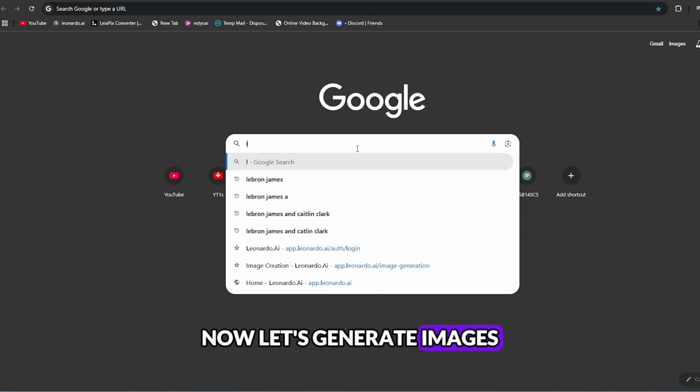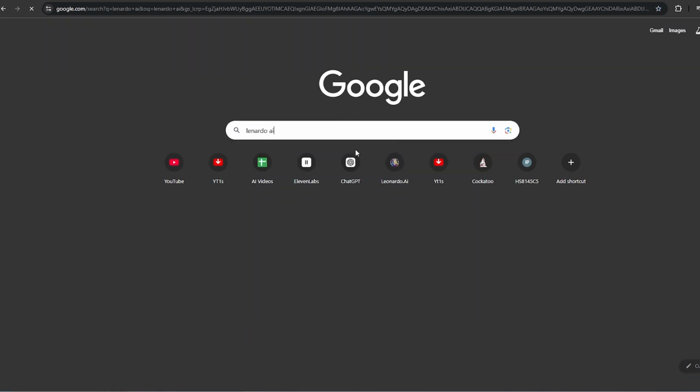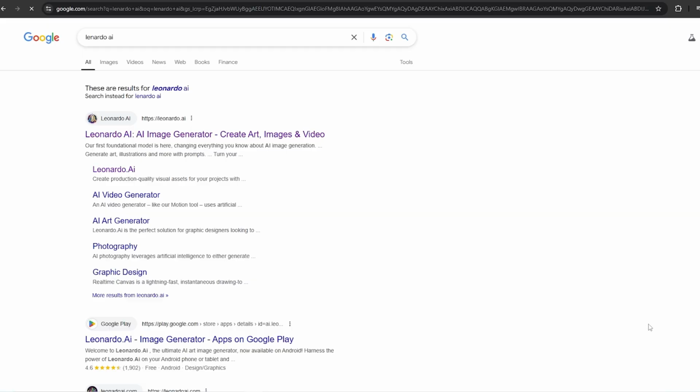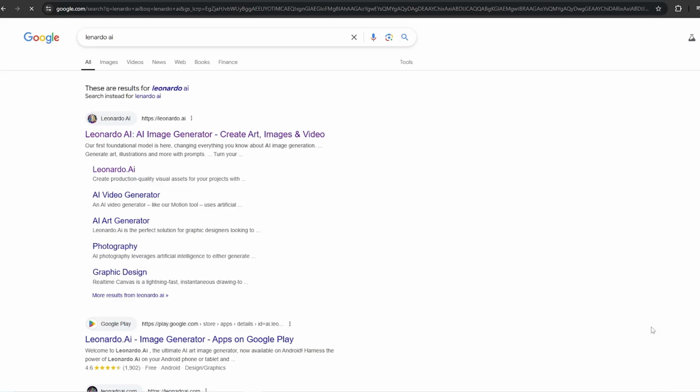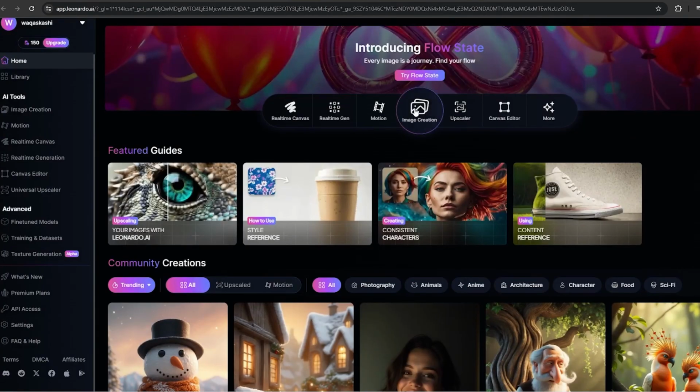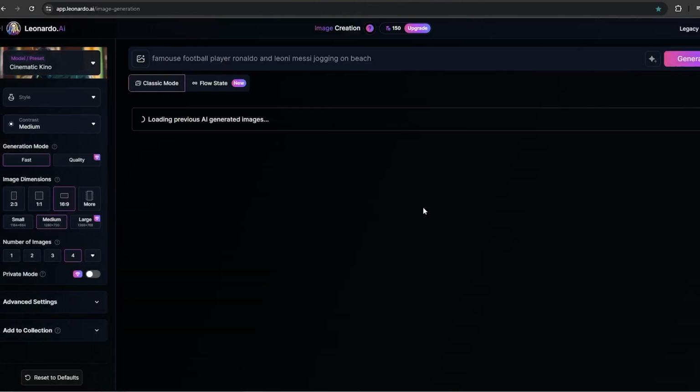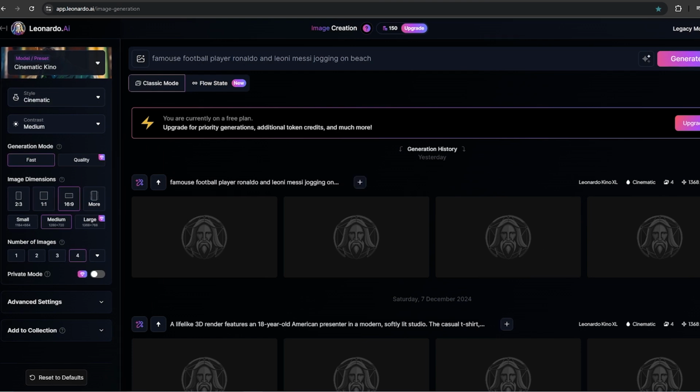Step 2. Generating images for the prompts. Now, let's generate images for these prompts. We will use some popular image generators like Leonardo AI and Ideogram AI to see which tool gives us the best results. First, search for Leonardo AI on Google and click on the first link that appears. After logging in with your email, head over to the image creation section. The interface might seem a bit complicated at first, but don't worry, it's simple once you get used to it.